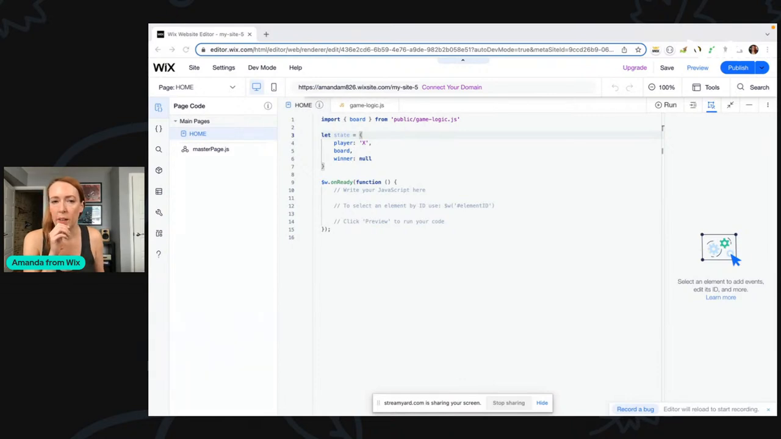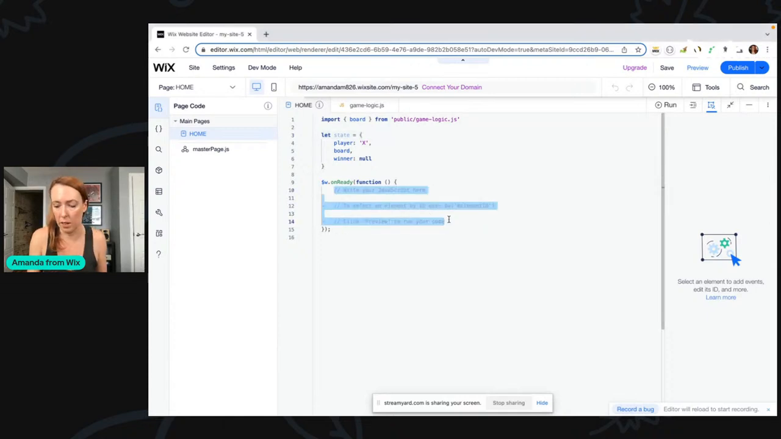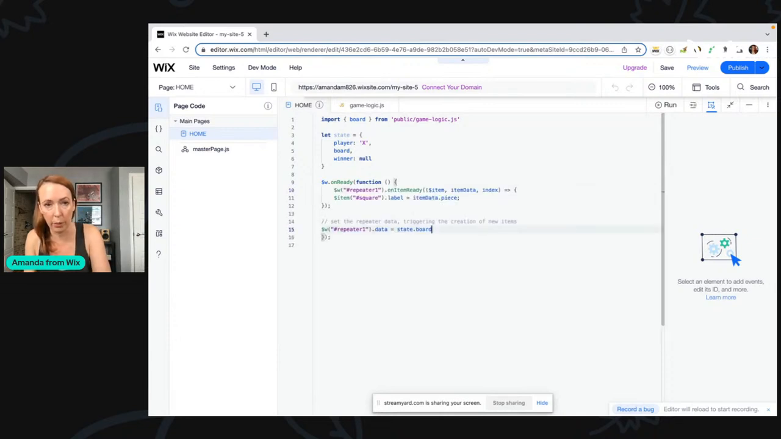Next, we're gonna get the repeater completely hooked up to the code here. So I'm gonna copy and paste this from the directions, and I'll let you know what's going on with that. So this you wanna put inside your onReady function. You don't want the repeater to try to be populated by code before the page is ready. It's not gonna work out for you.